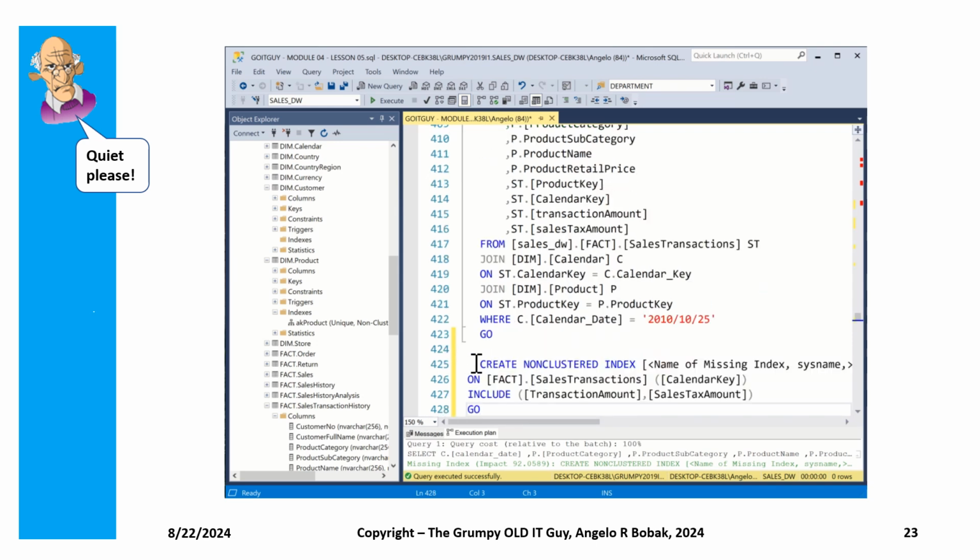Okay, create, we'll call it inversion entry, i.e. inversion entry, and it's going to be on the transaction amount and tax. So we'll call it trans AMT tax. How's that for a great index name? And we're going to include not only the calendar key, but the sales transaction amount and the sales tax amount.